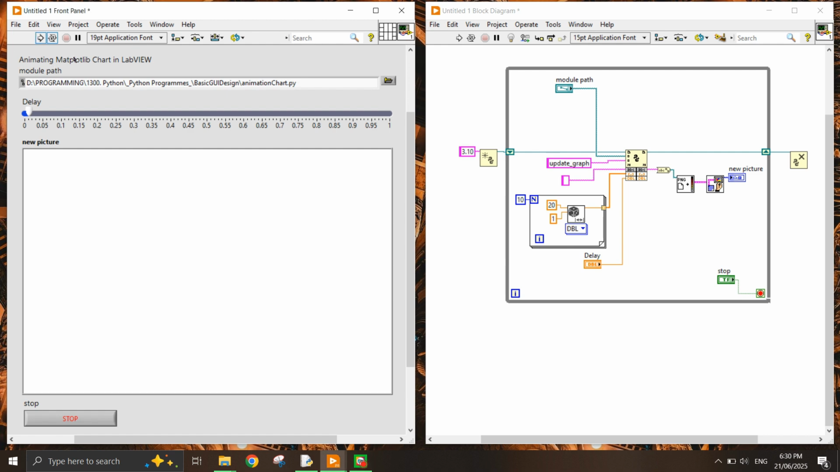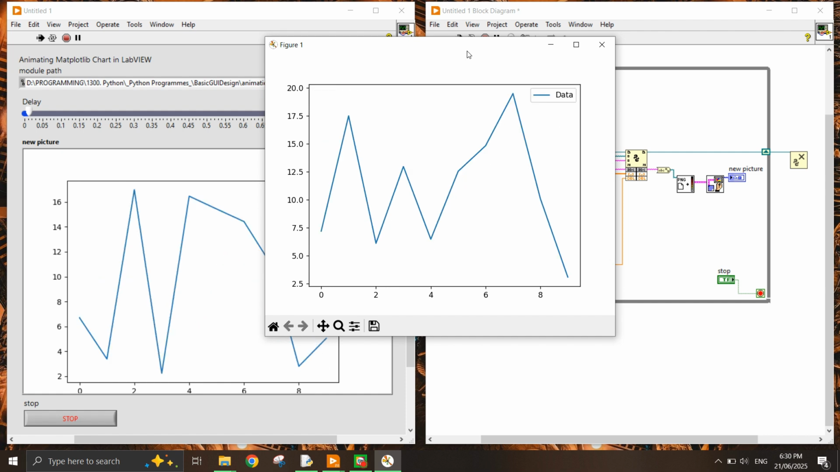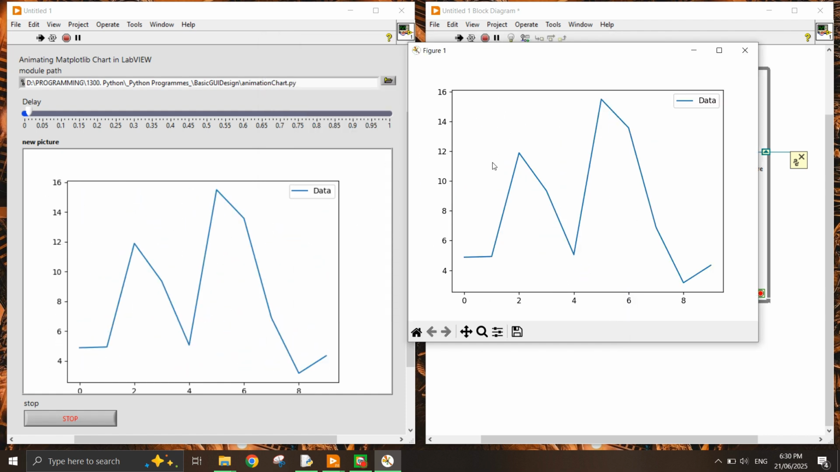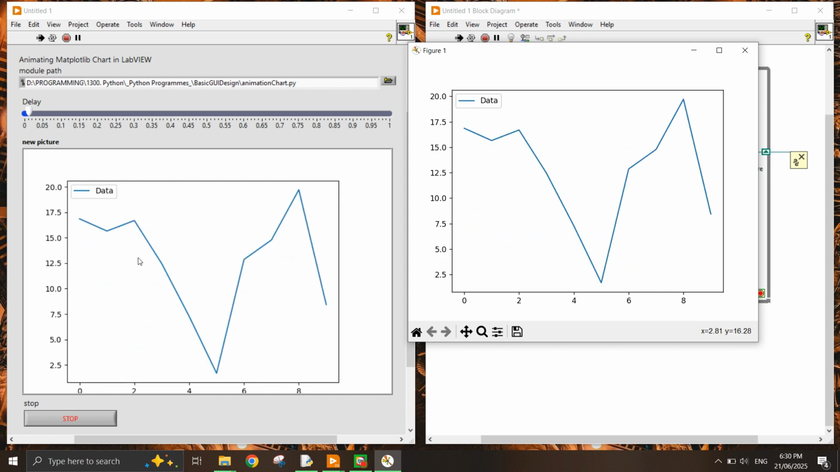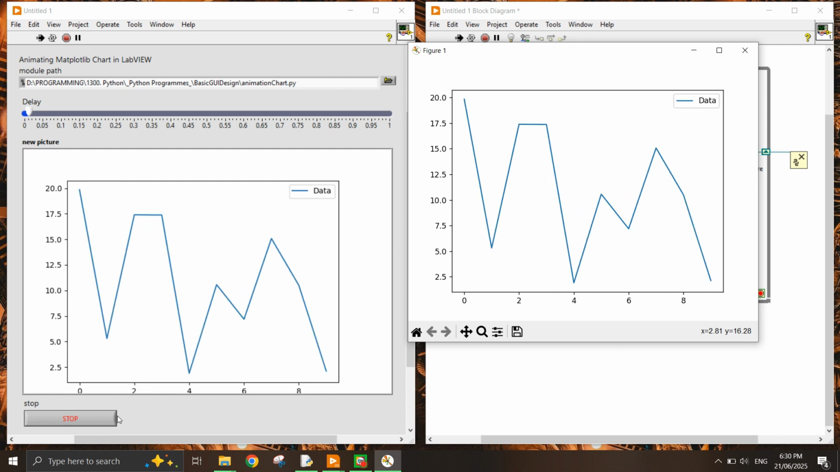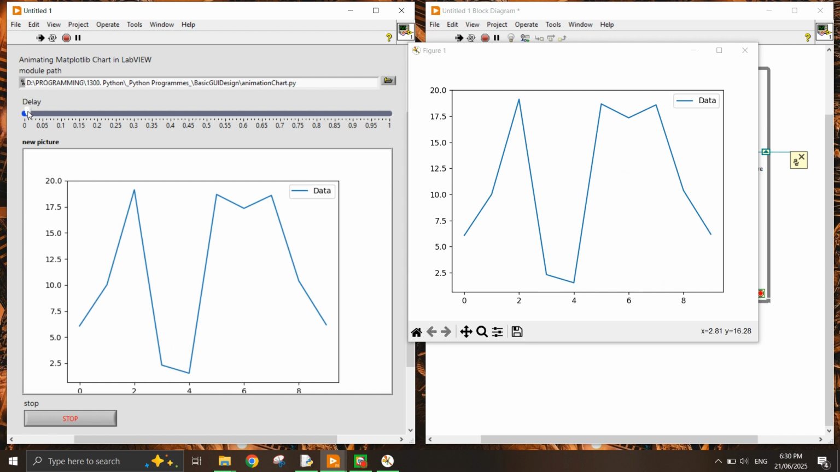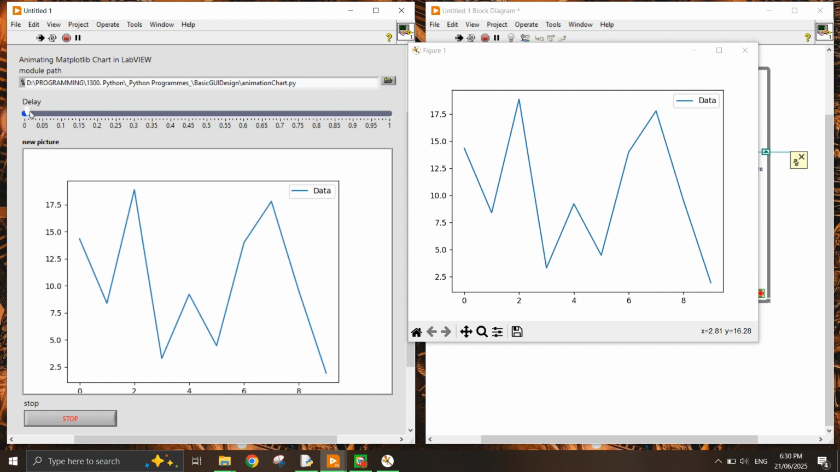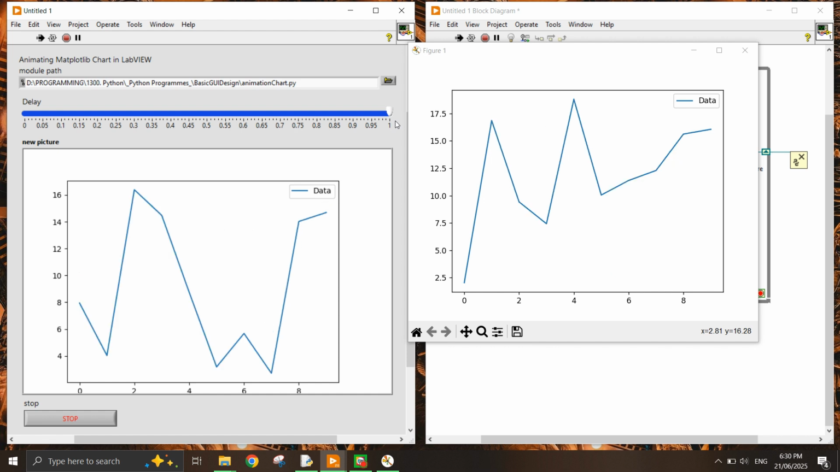Let's start. Now it should be updating here. You can see it's actually displaying the same figure right here, and we can even increase the delay. Let's increase the delay to 1 second, and you will actually update every 1 second.